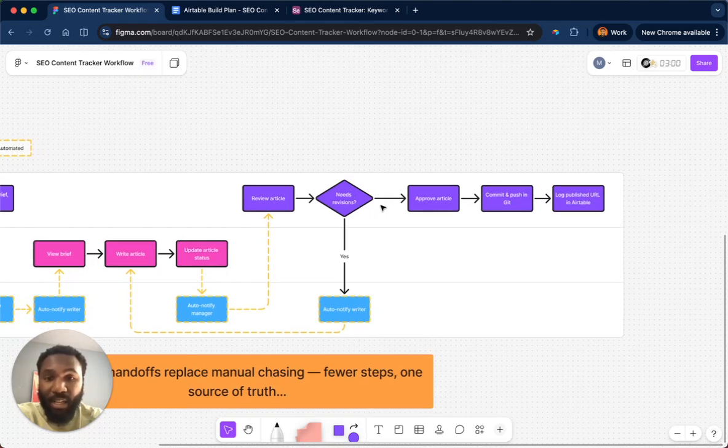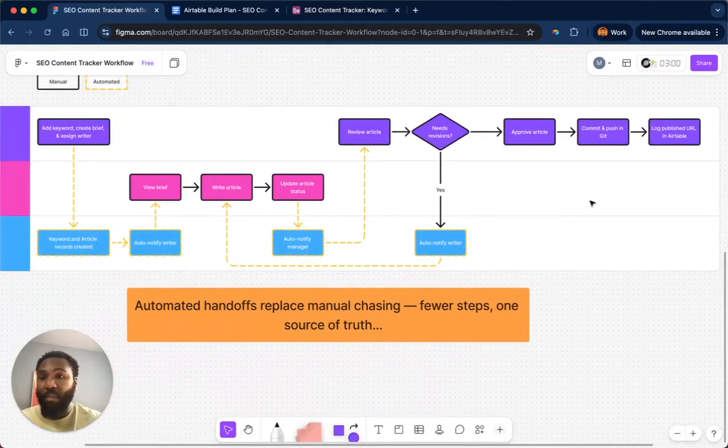If it does not need revisions, then the manager can approve the article, make sure it gets pushed in Git and published, and the published URL will be logged back in Airtable. So the automated handoffs are going to replace the manual chasing. Overall, there's going to be less steps that are going to need to be done. And most importantly, we're going to create one source of truth where this whole process lives.